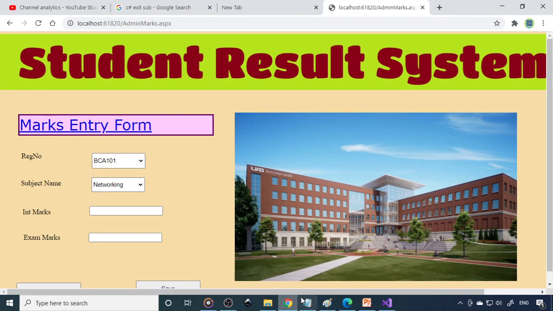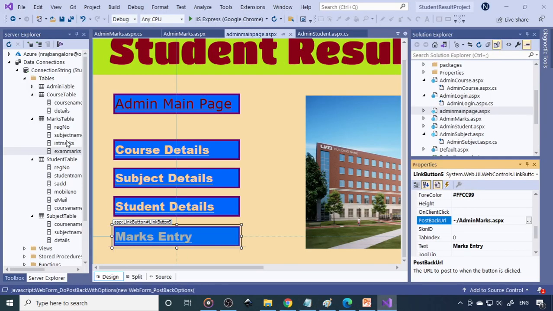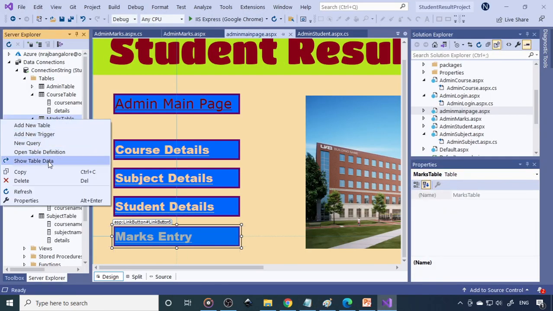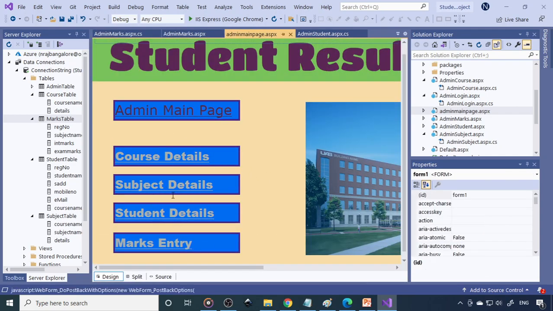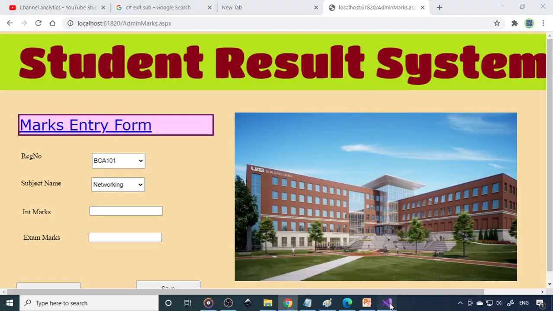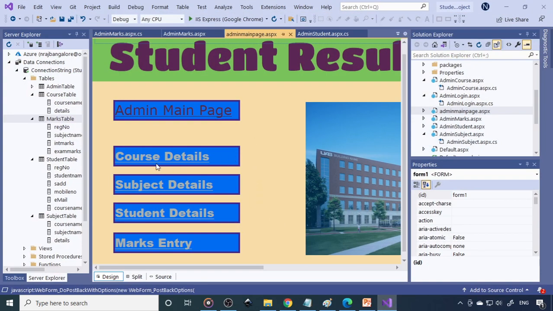Fine. So now you can see that if you go to the database, right click, here is show table data. Now all the marks entered, the list is there here. Fine. So now these things are working fine. Now the next step is, if you go to design time, here is our design. We need to show the list of what all entries are already done. So we want to show that list also here.